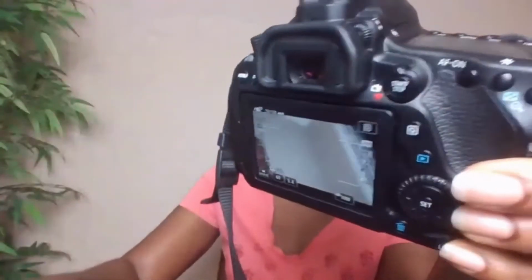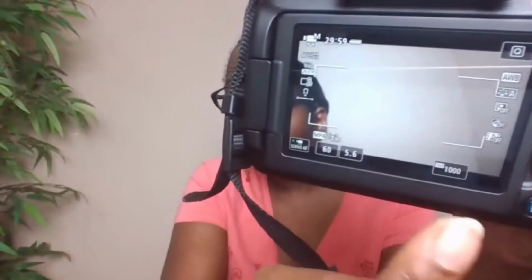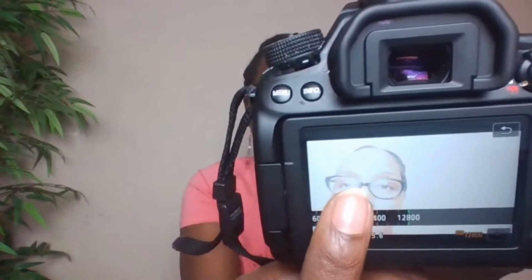Now I've changed it to manual, and if you see with manual, right over here, you have the ISO setting. I'm going to be in front of the camera, and you can see when I change the ISO setting right here, I can make it brighter or darker. So watch. You see, I can make it as bright as I want or as dark as I want. That's the thing with manual. With manual, you are constantly changing it.